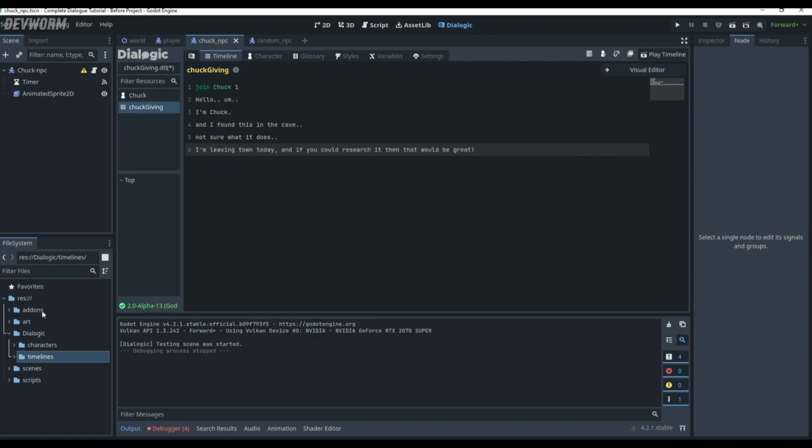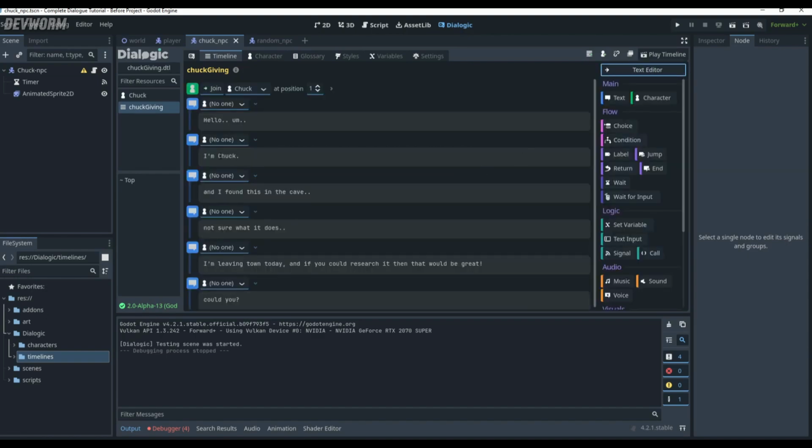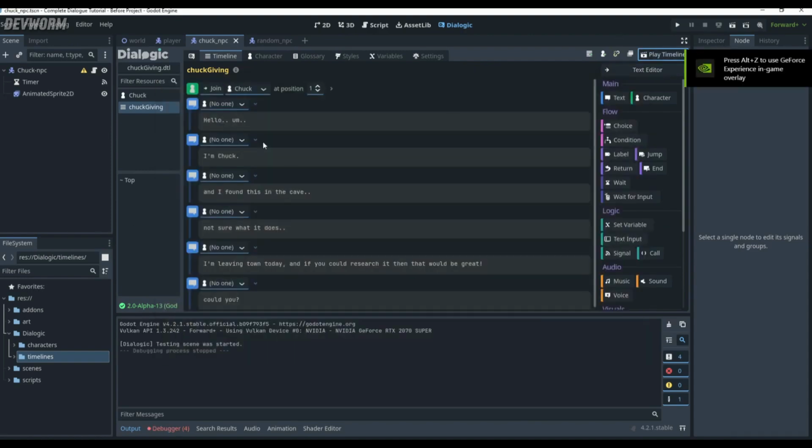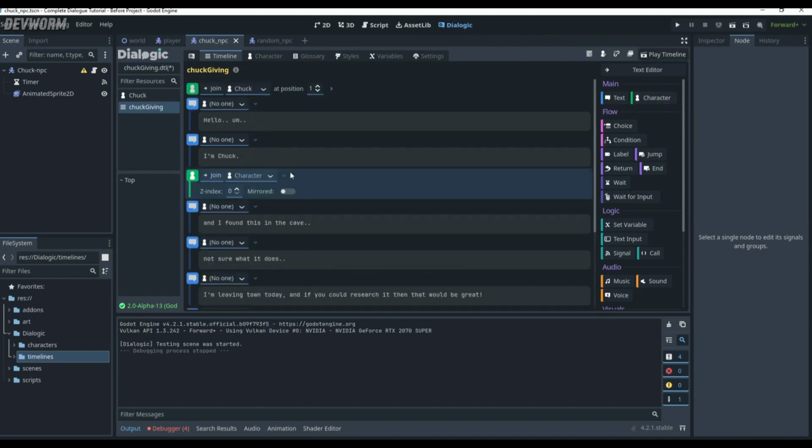This makes it possible to create dynamic and responsive narratives that feel alive and interconnected with the game world. Additionally, Dialogic 2 supports multiple languages, allowing you to localize your dialogues and reach a broader audience.